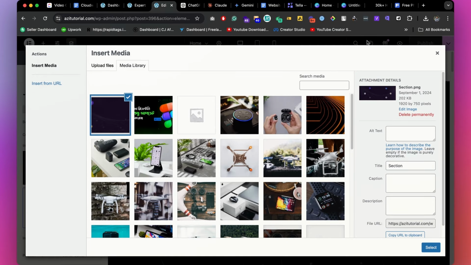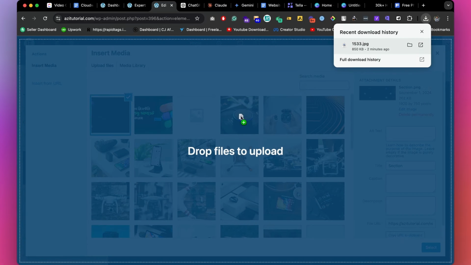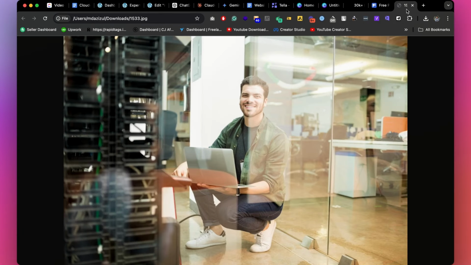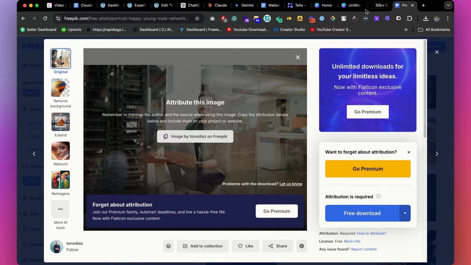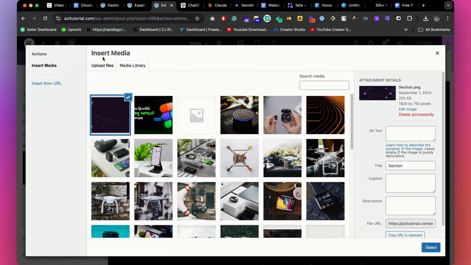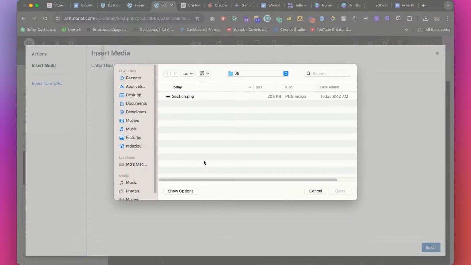So to upload the image you can simply drag and drop the image here, right? This way you can simply drag and drop after downloading the image. Or you can click on this upload image button, and then you can simply select the image.